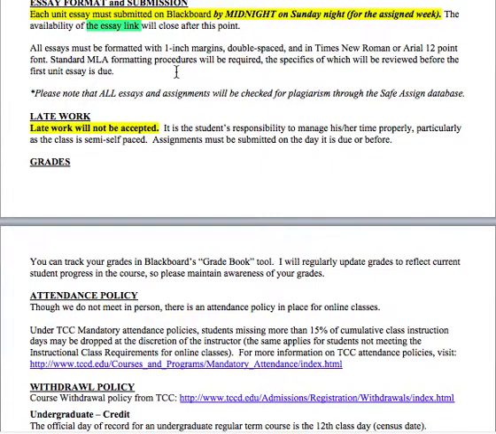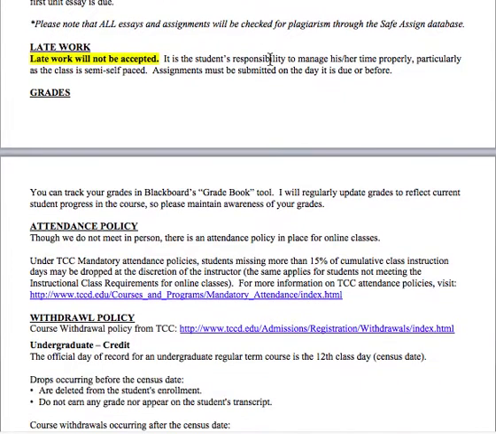Essays require MLA formatting, so 1-inch margins, double space, 12-point font, Cambria, Arial, or Times New Roman. We'll go over MLA later, but know that MLA is required, and then all essays and assignments will be checked for plagiarism through the SafeAssign database. So make sure you understand that very clearly.